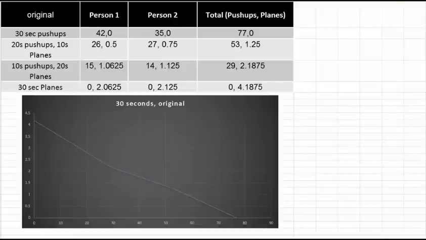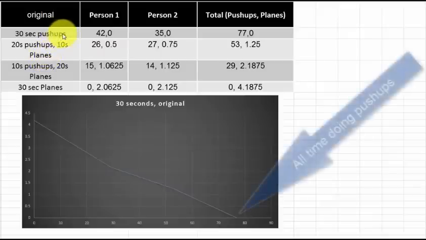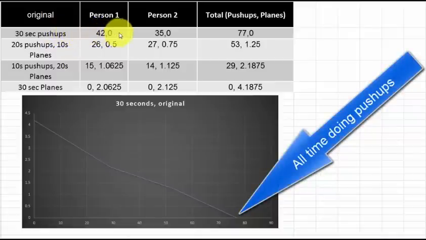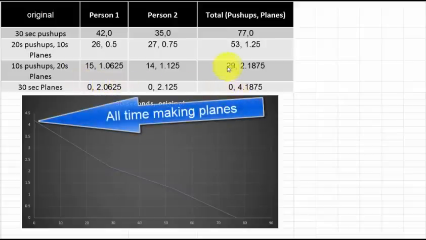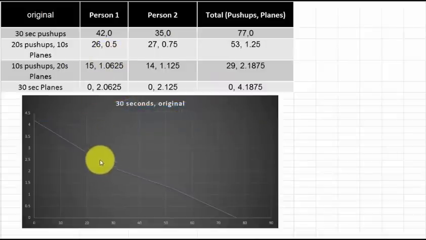Hello students. Today in class, we made a PPC using a couple volunteers doing either push-ups or folding paper airplanes. And when we had 30 seconds, we could either allocate all of our time toward doing push-ups, and we got 0 paper airplanes, or we could spend all our time doing planes and get 0 push-ups, or we could fall somewhere in between. So we collected this data live, and then we can use it to make a graph.